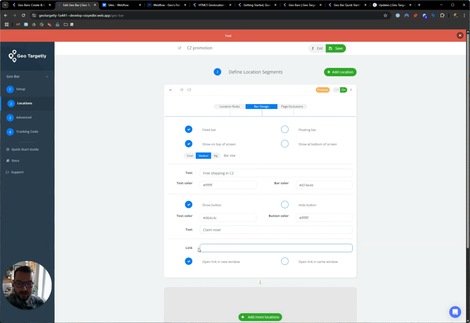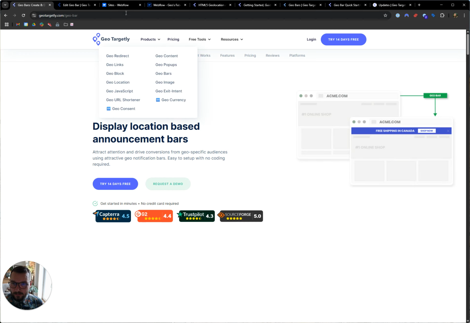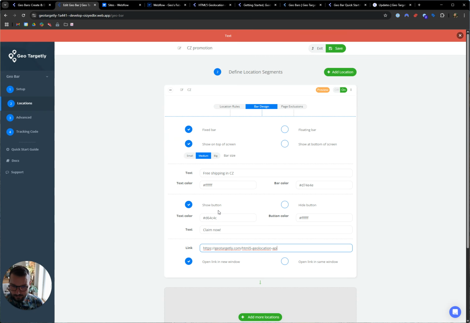And you can provide a link of where that button should be leading, and you can select whether the button should be opened in the same window or in a new window. So let's just keep it as a new one, and we'll just lead to Geo. Sorry, let me just borrow it from over here. And the destination will be something like free shipping, even though we do not have that page, but just for demonstration purposes.